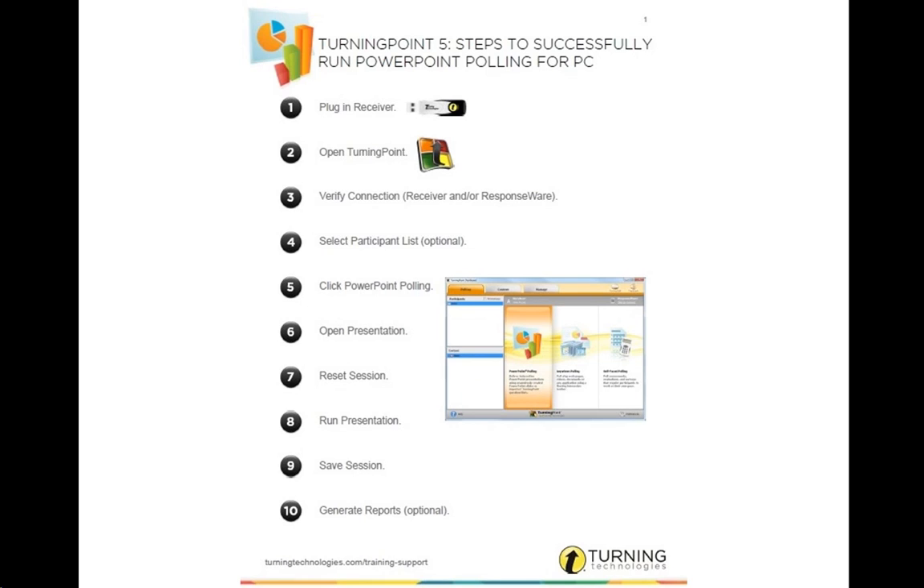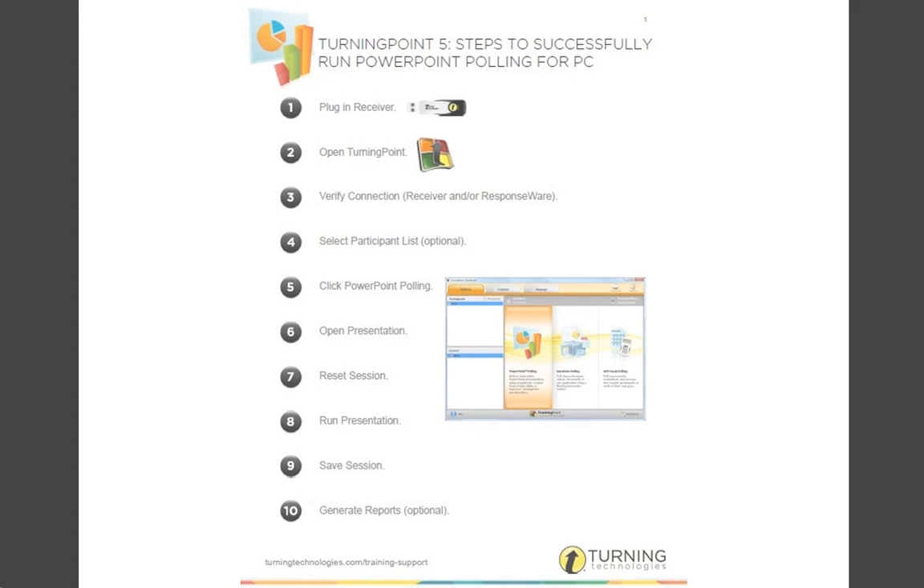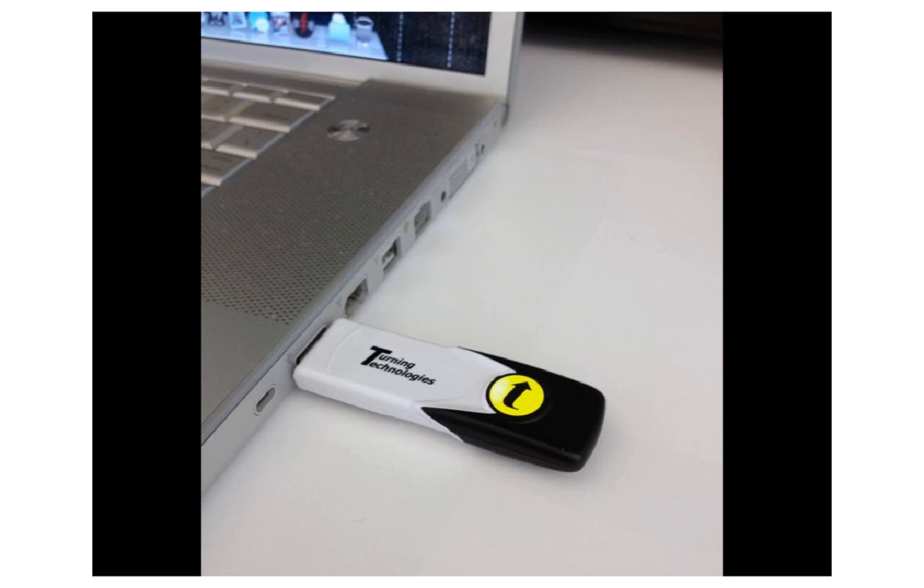If you have not yet done so, please take this opportunity to download the steps for running a PowerPoint polling presentation. This 10-step document will be your guideposts for running the presentation in the classroom. If your students are using response cards, your first step will be to plug the receiver into the USB port.